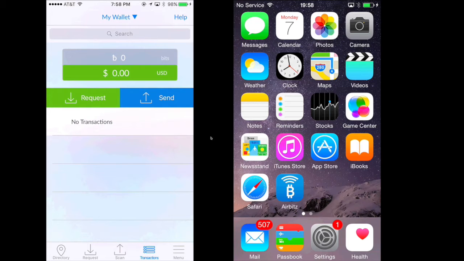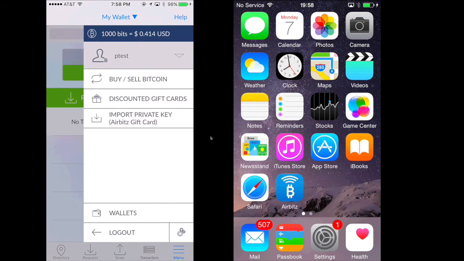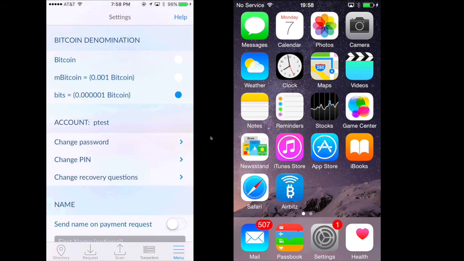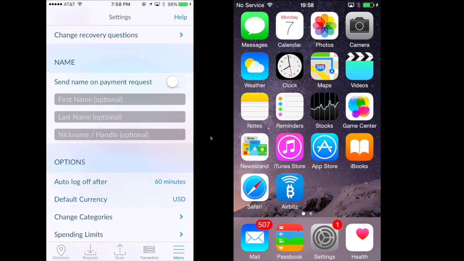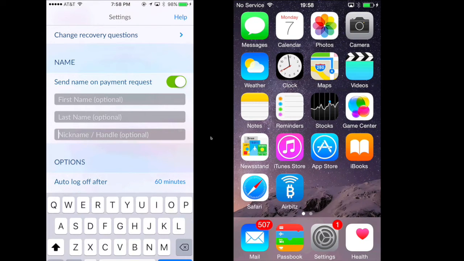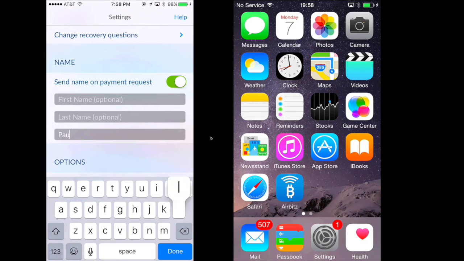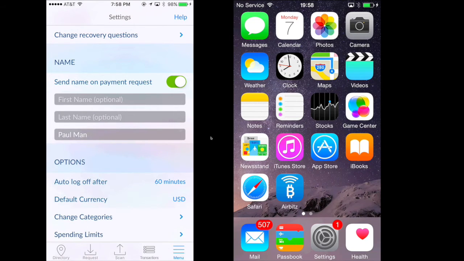Going into settings, I'm going to tap the menu and then the settings gear icon on the bottom right. You'll notice this section of settings called Send Name on Payment Request. By default it's off, so no information is sent to the recipient. I'm going to enable it and put a little bit of info. You don't have to put your real first and last name, but you can if you'd like to. I'm just going to put a nickname here, Paul Man. All right, hit done, and there you go.